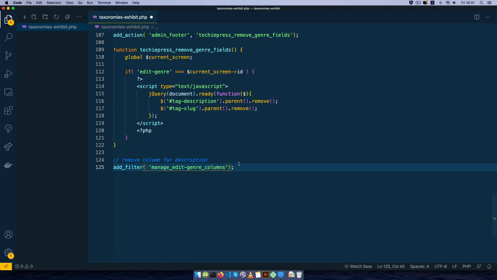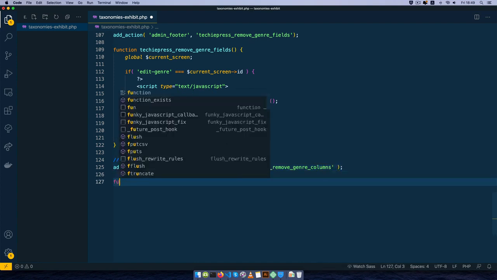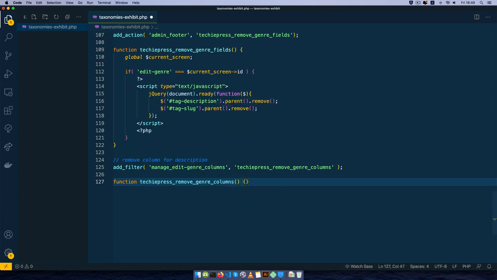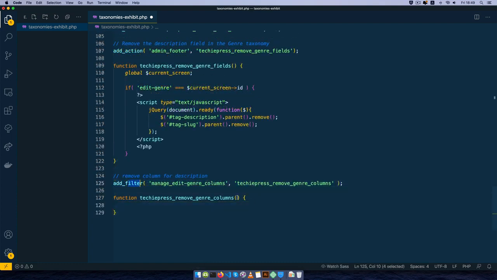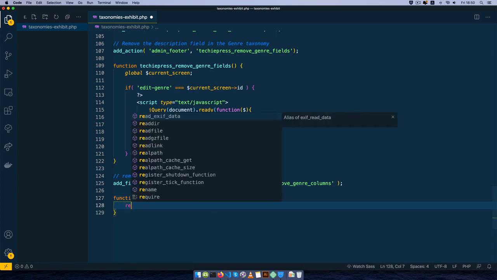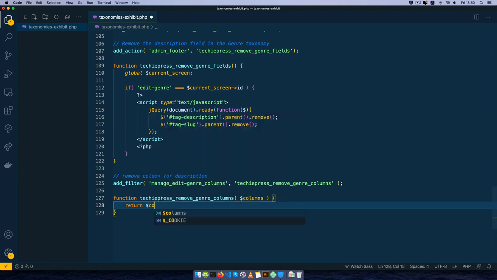Now after doing that, we're going to write a function here, so we'll open a new function which I'll call taxonomies_remove_genre_columns. I'll copy this, and then I'll start up the function here. We'll add our curly brackets to write our function. Every time we use a filter, it gives us something to work with, and this particular filter gives us the columns. So I'm going to write this variable columns, and we need to return our columns as of first importance.